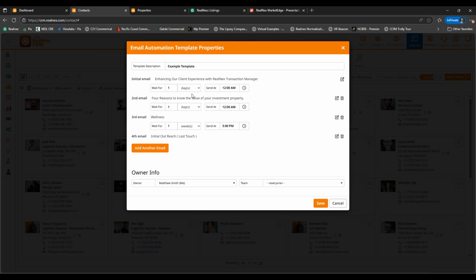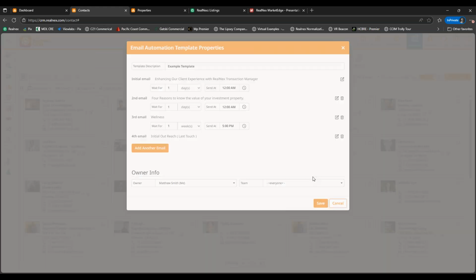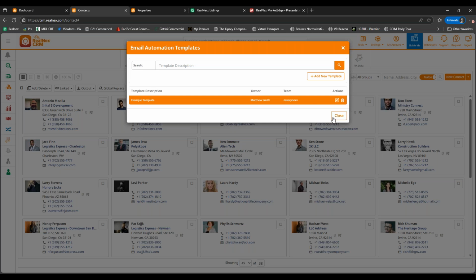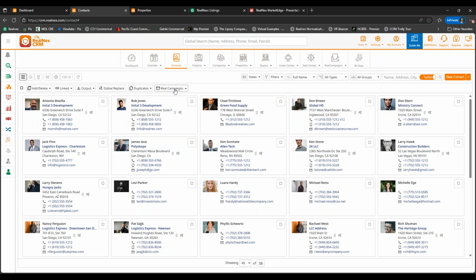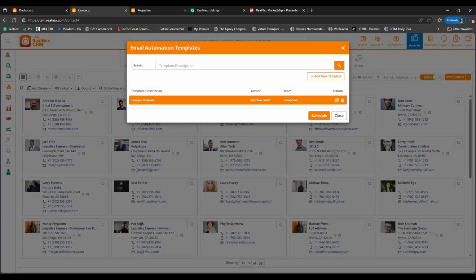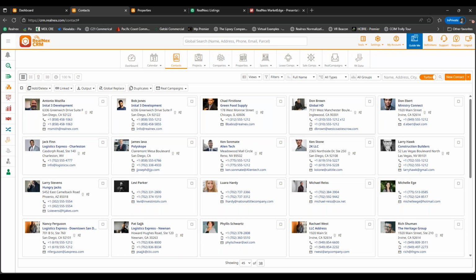Again, you can say wait for 1 day, wait for 7 days, wait for 7 years, wait for 7 weeks, whatever that would be. And then once you get this template, now you're able to replicate it, meaning that once you have this template going, all you need to do is select that template, and you'll use that for your automation. So again, click on Real Campaigns, hit schedule, pick the group you want to send it to, pick the template you have and hit schedule. Bada boom, bada bing, it's done.